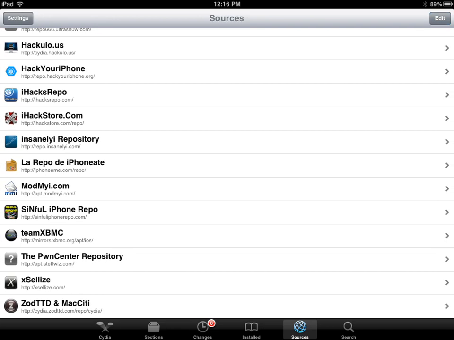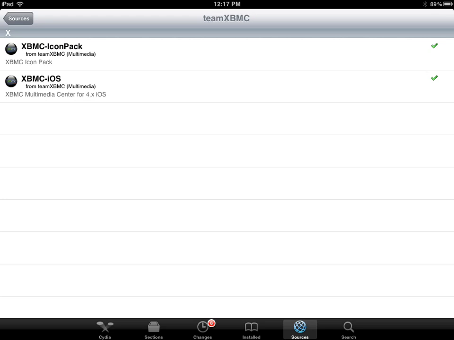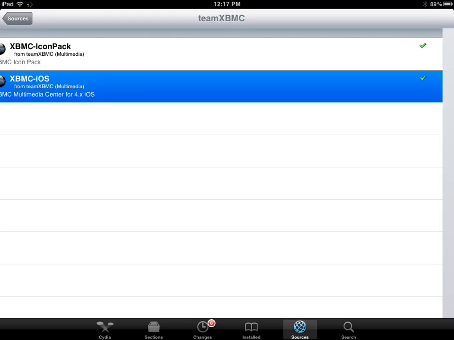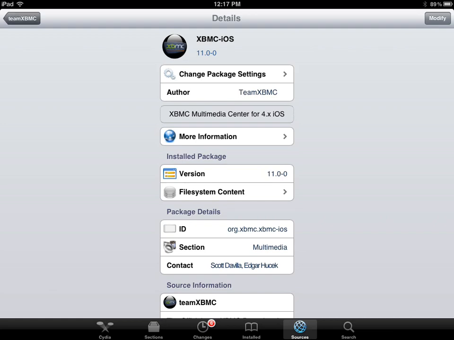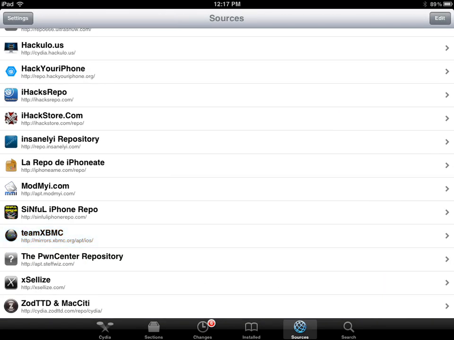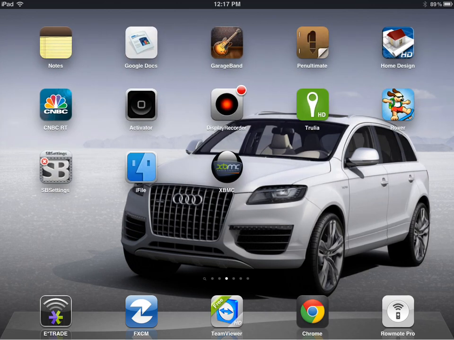Once it's installed, click on Team XBMC, then click on XBMC iOS, and click install in the top right corner. Once it's installed, you will see it on your home screen like I showed you earlier, just like this.